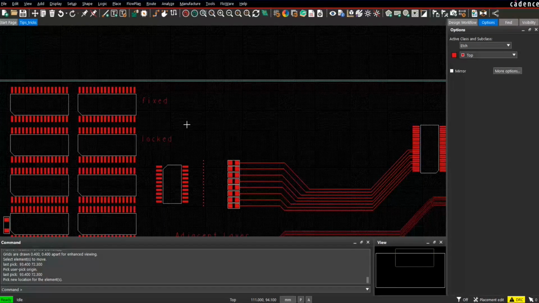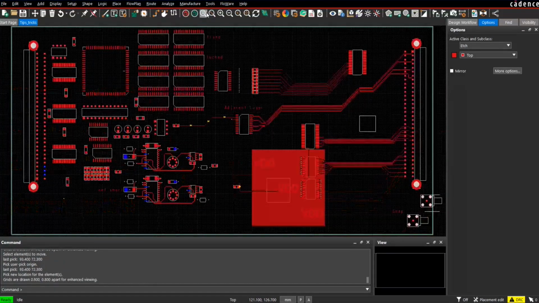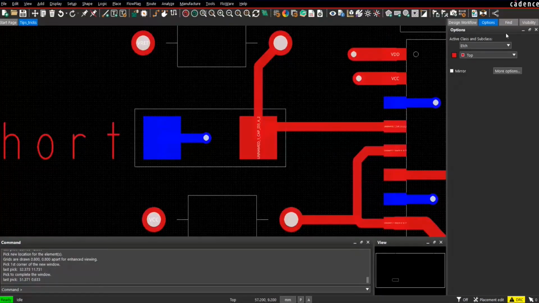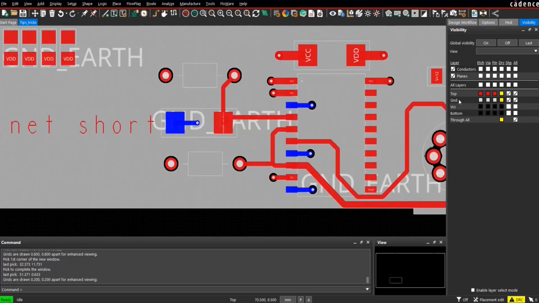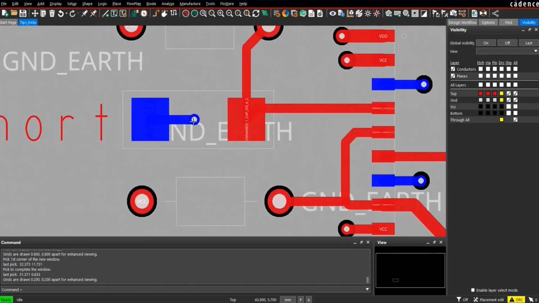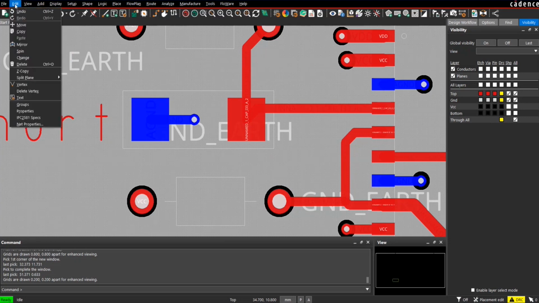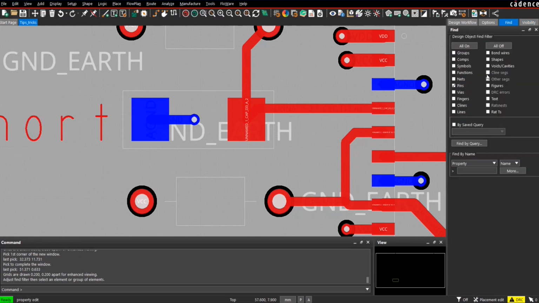Good. Yeah, then maybe coming to the net short, I have something here, and let me turn on the ground earth layer in the end. And you see here this blue net. This is analog ground, and the plane here on layer 2 on the ground layer is ground earth, and these guys are connected here at a dedicated point. And this is exactly what the net short property makes, and this is in this case on a via.